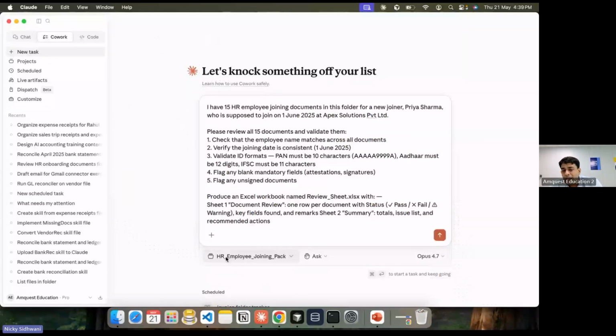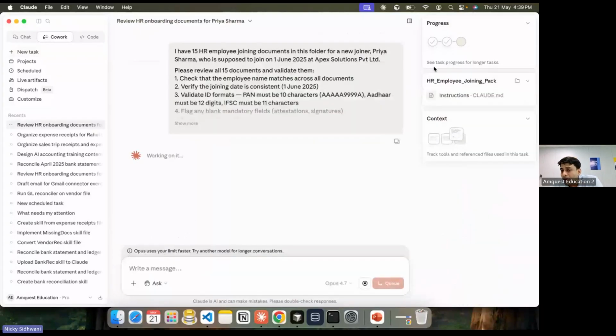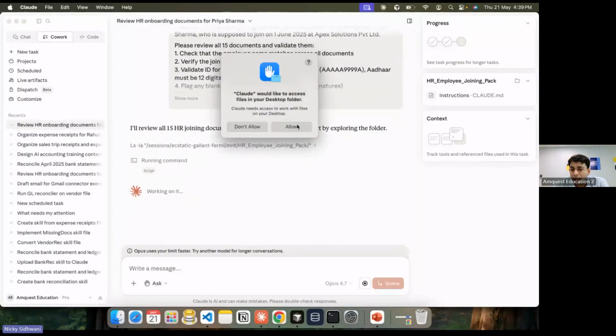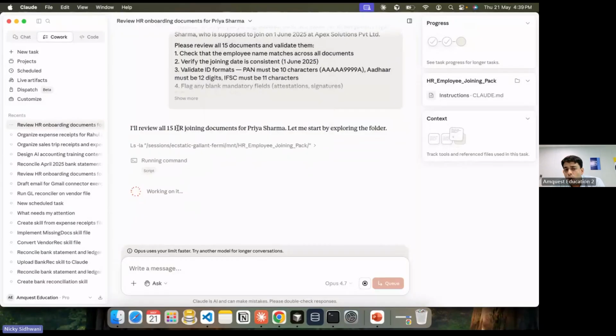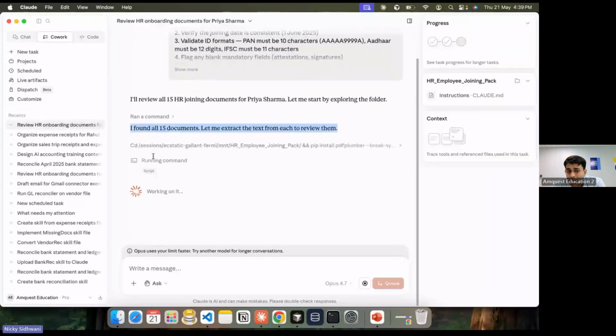So you see the HR employee joining pack. I have added this folder. I have given the prompt which I just spoke to you, and I'll simply click on send. You will see on the right hand side of my screen, it says allow, so I'll allow it. It says I will review all the 15 joining documents for Priya Sharma. It says that now I have found all those 15 documents, and now it has started working on it.